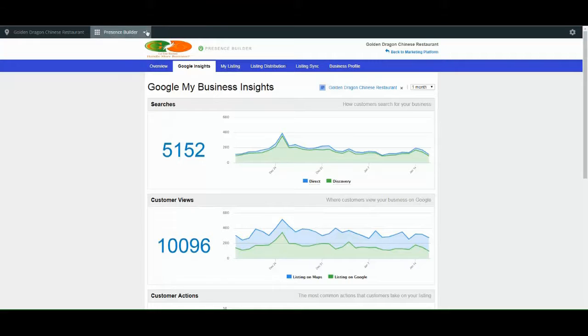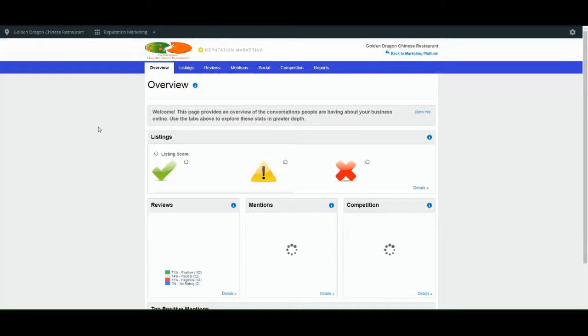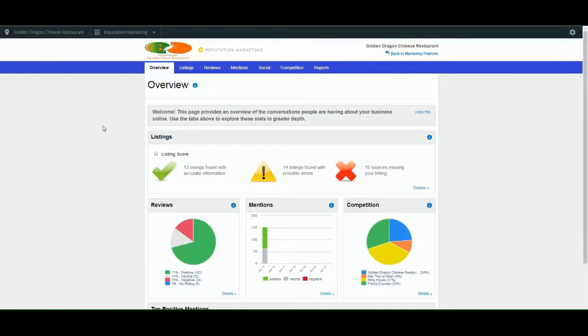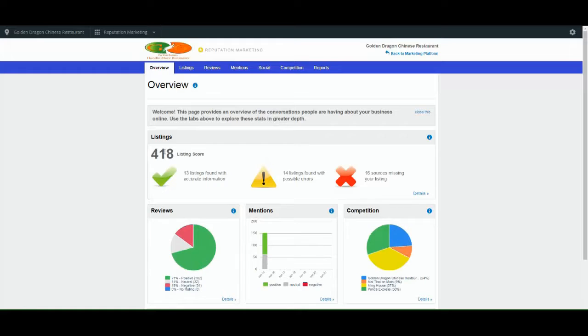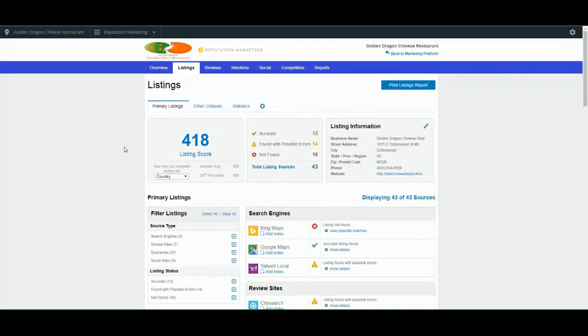So now we're going to get back into the reputation marketing segment. And you can see the listing score here. And this listing score goes up with every additional directory that has a listing for your business. How many accurate ones, how many possible error ones there are, and how many are not found.